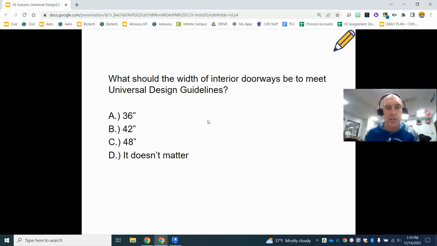Question number two. What should the width of interior doorways be to meet universal design guidelines? And that is A, 36 inches.